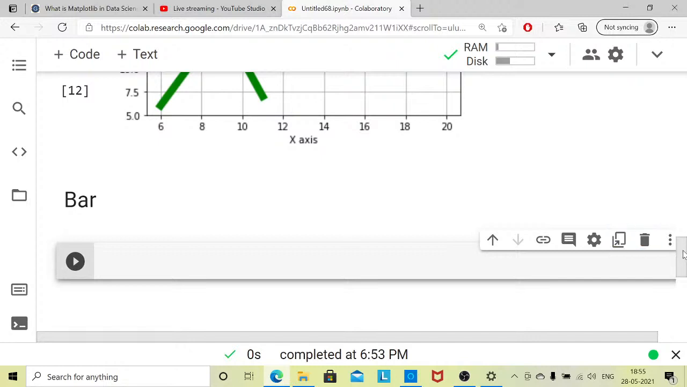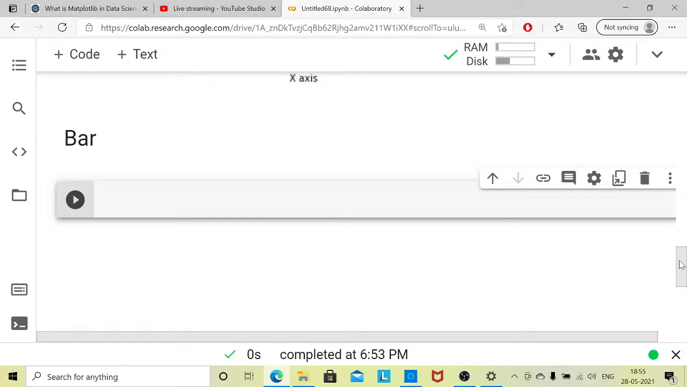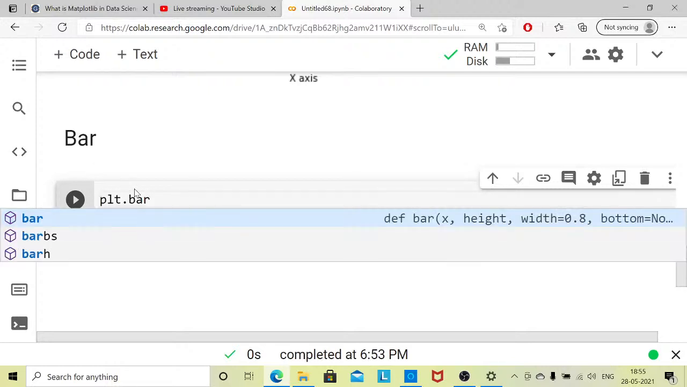Like we will create one bar graph. Let's implement it. Okay. So here plt.bar. The function for the bar we have is the bar function, and here we need to put x-axis and y-axis.